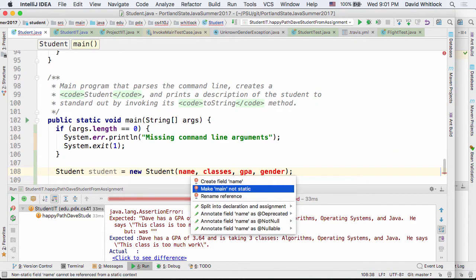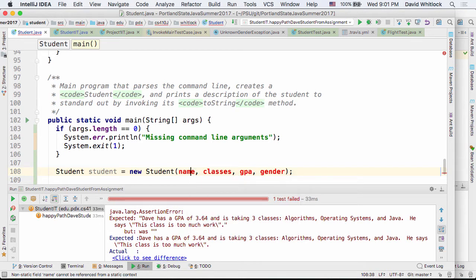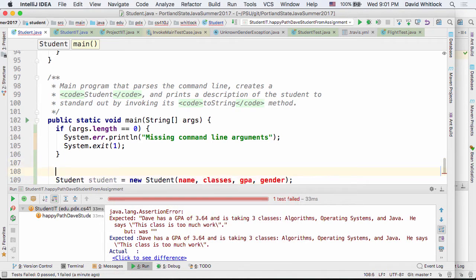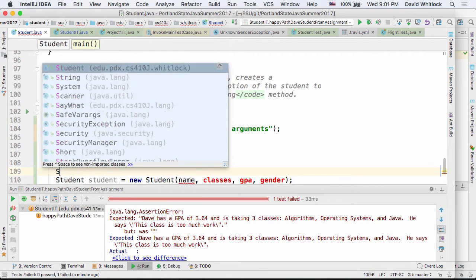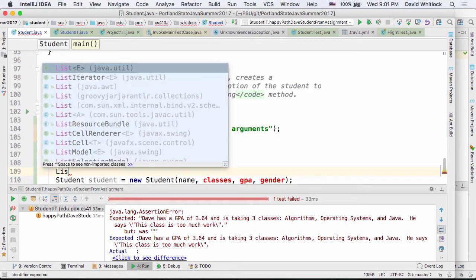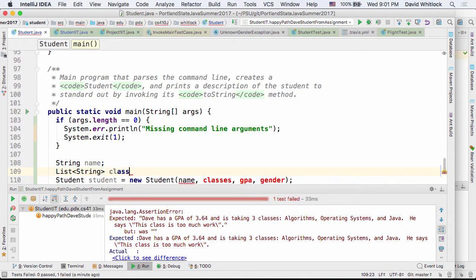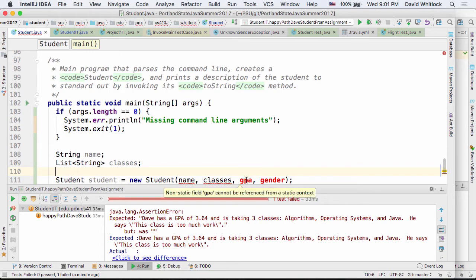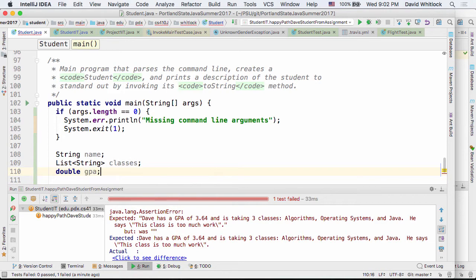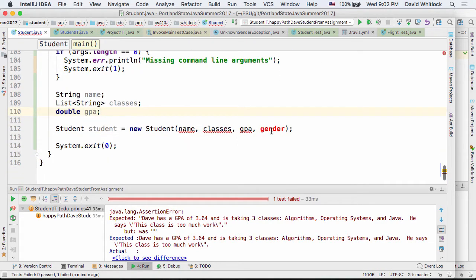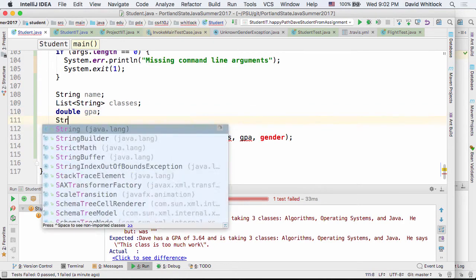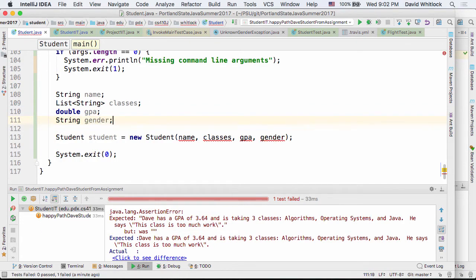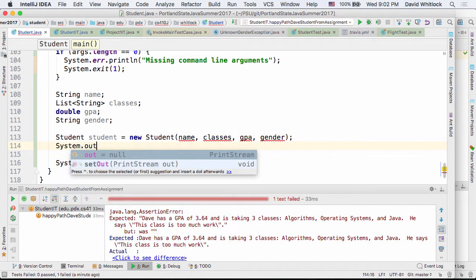No. Create. No, I want local variables. Oh, that's bad. Okay, so string name and a list of string classes. And we need a GPA, and GPA is of what? Double. Okay. It's having problems. I just can't create the variables because it's trying to reference the fields called gender, which is a reasonable thing for it to do. Okay. Oops, what doesn't it like? Oh yeah, it might not have been initialized. Okay.